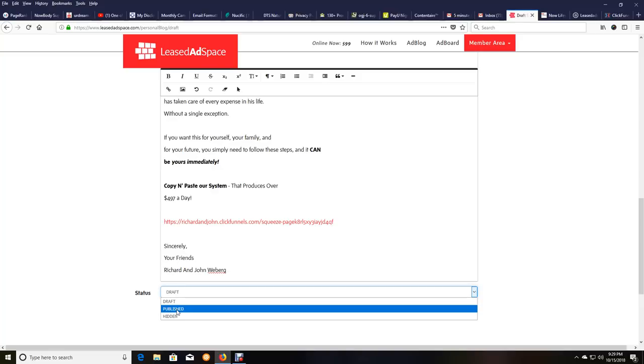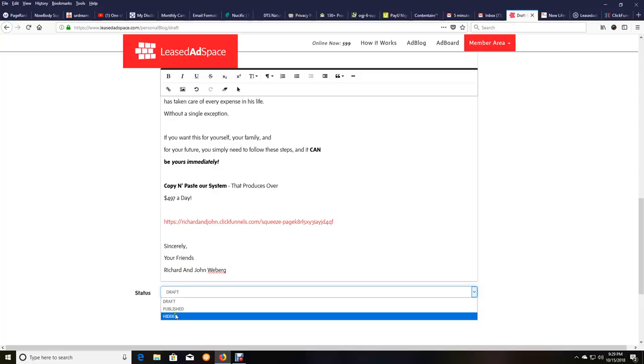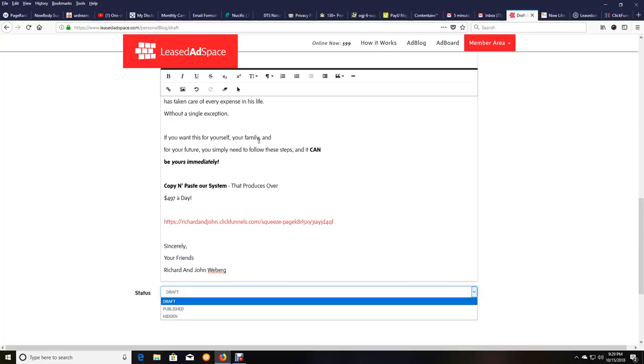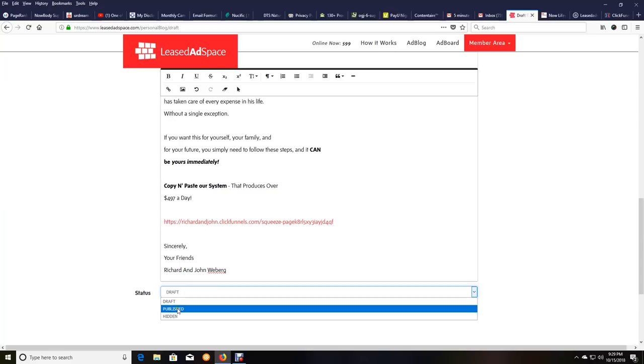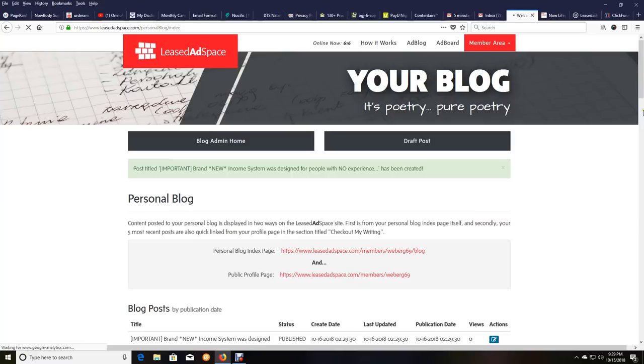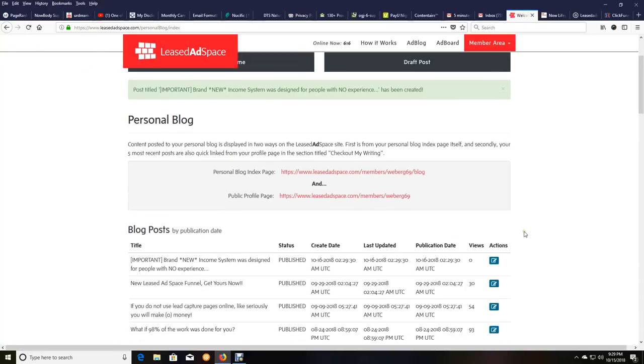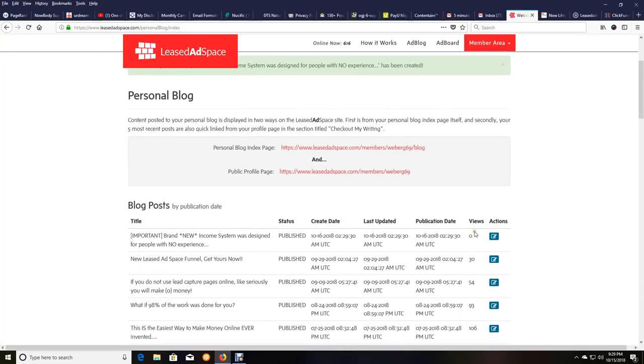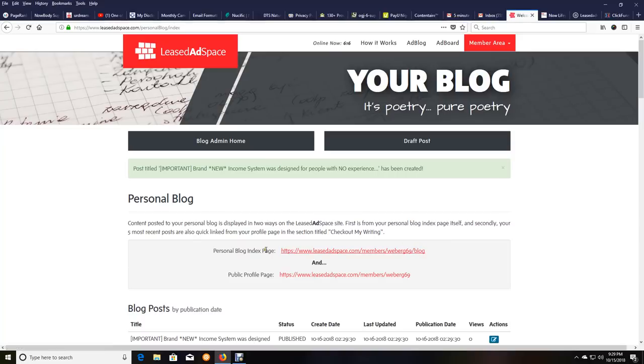That makes it public. And at any time you want to get rid of the blog post, all you do is make it hidden and nobody can see it. That's how you edit, or you can totally edit it if you want. I'm going to make this publish now and click on save. Now that is public. You can see right here, and I can go visit this now, see my personal blog index page. If I right click on that, open it up in a new tab.